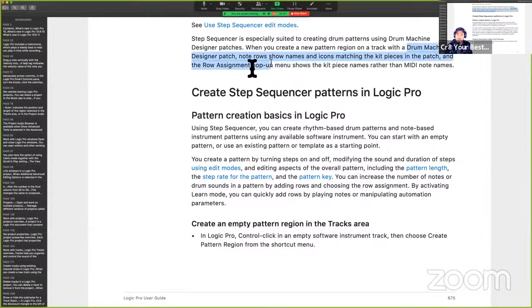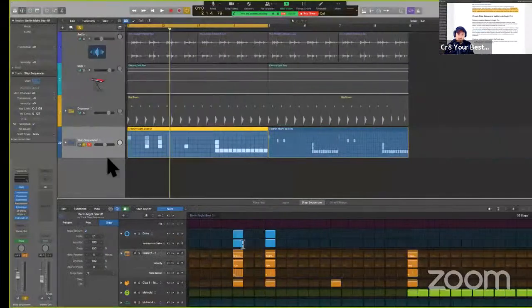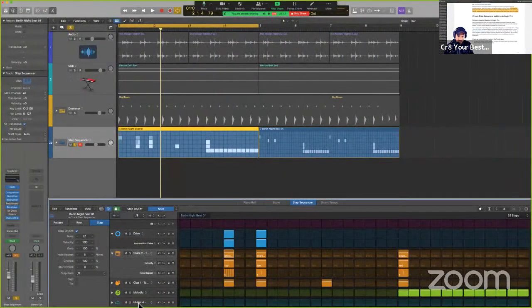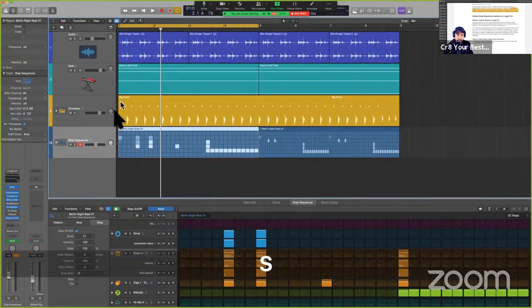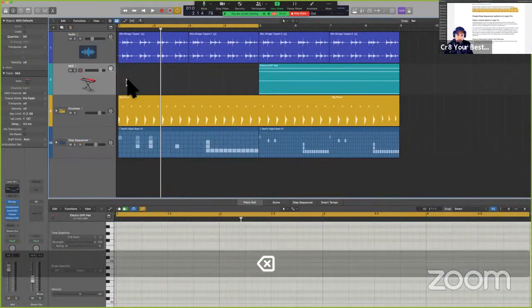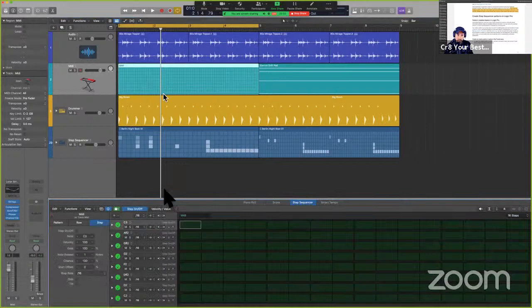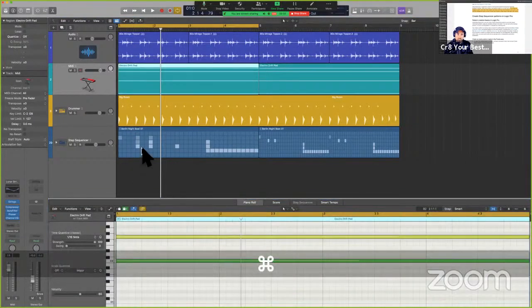If you're using Drum Machine Designer, the note rows are going to show names and icons matching the kit pieces, and the row assignment pop-up menu shows the kit piece's name rather than MIDI note names. So if I use Drum Machine Designer like I currently have, you can start seeing the names of the hi-hats and so on. If I do that with something that is not the Drum Machine Designer, let me convert this over to a pattern really quick. See how it shows the note names? That's the difference.